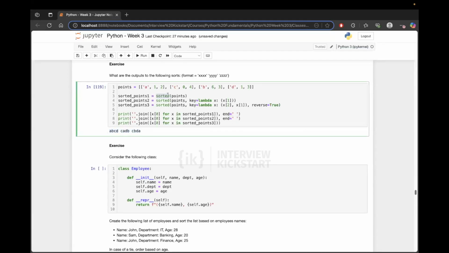First of all, if you sort these points with no additional key or reverse given, it will sort based on the first elements, similar to strings, right? So it always goes with the first element. So we'll get A, then B, and then C, and then D.